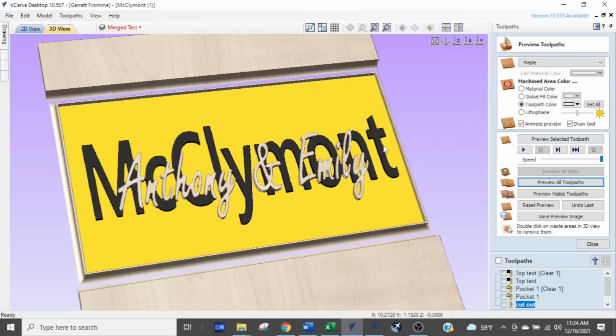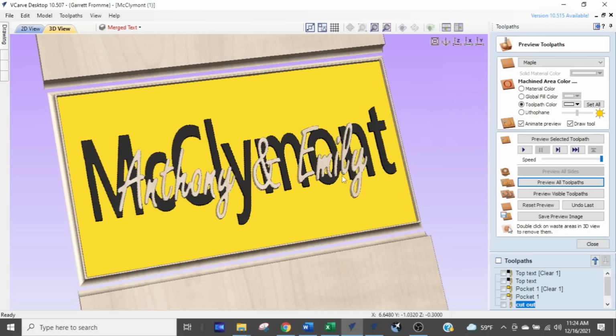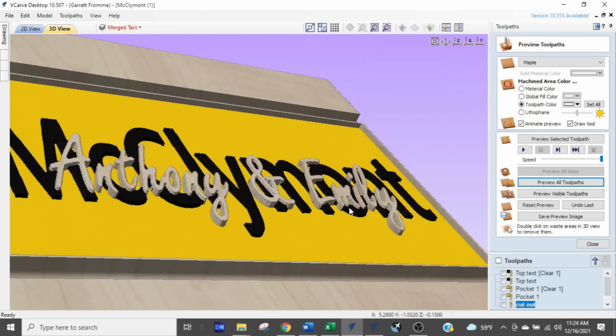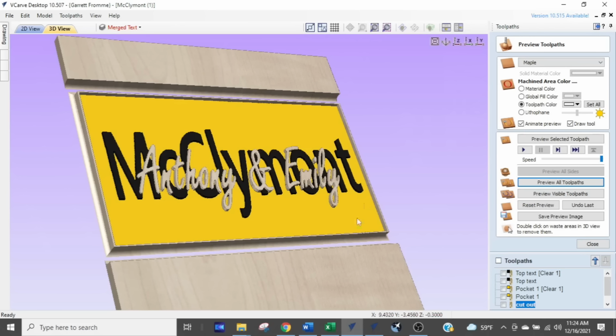Okay, let's talk about these two projects that we're going to be working through to help you understand how to troubleshoot your toolpath issues. So first of all, the first project is this one from Donna, who's made this very cool Anthony and Emily McClaymont sign, and it's a stacked text sign. So Emily and Anthony are the first level text, and then McClaymont is the second level text, and then there's a third level, which is the yellow or orange part right there. Donna's issue is when she goes to generate the G-code for this project, she's only getting the cutout, not getting the inner stuff.